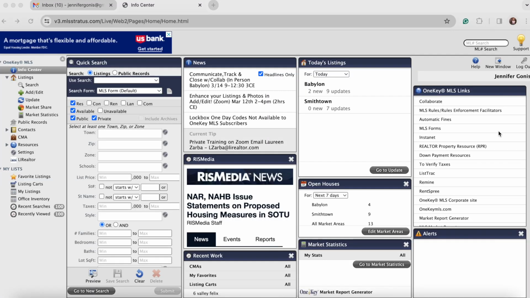Hi, I'm Jennifer Gonis with Signature Premier Properties, and today I am going to run through with you how to use Instanet, which is an online tool free to everybody who uses LIBOR. Write up all of your paperwork that you need for any listings or buyers right online. You can send it out to get it e-signed and then have it filed inside of Instanet for as long as you need it.